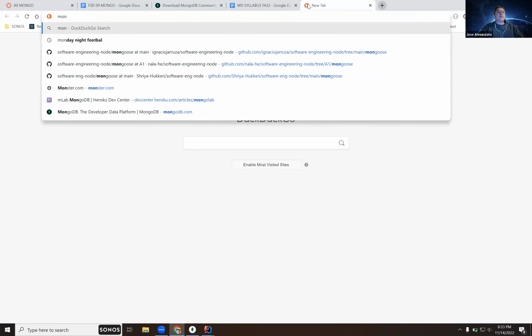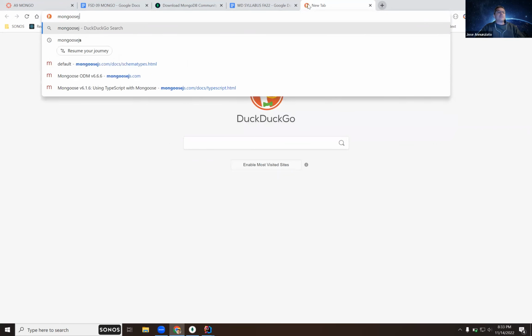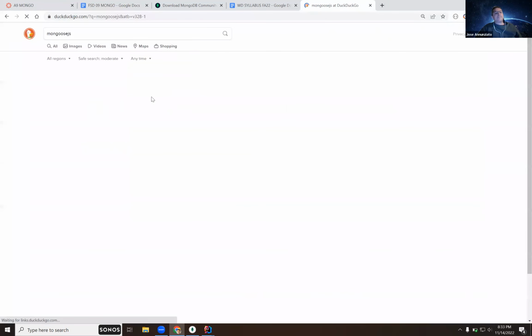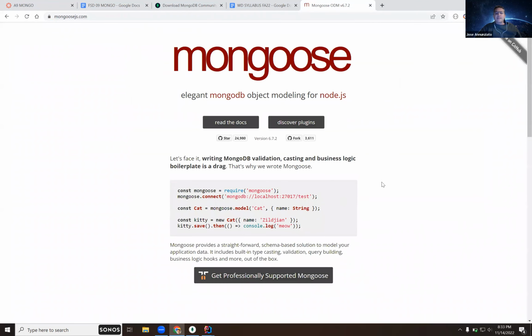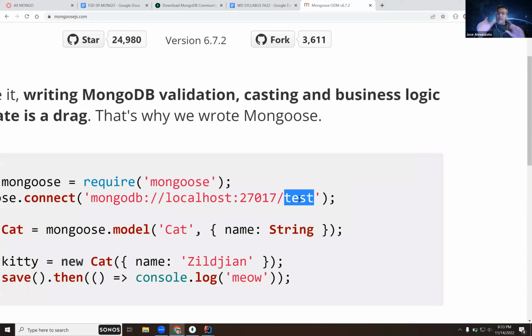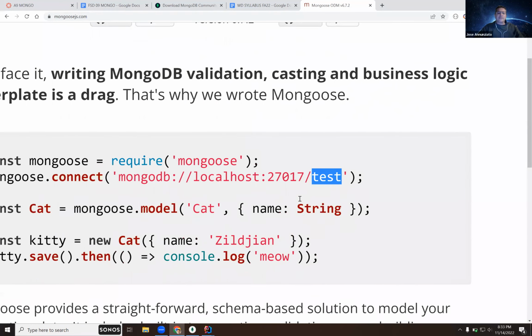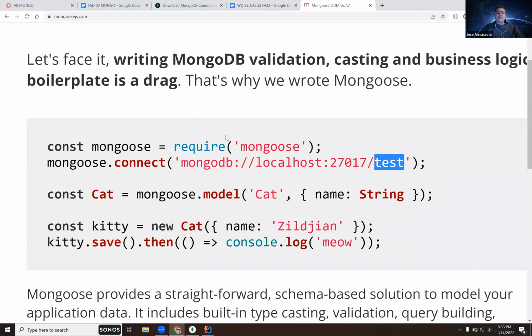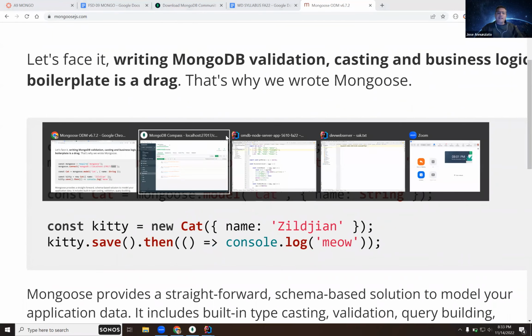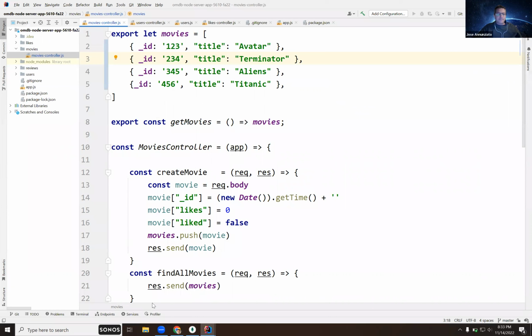If you go to Mongoose.js, it is a library that allows you to connect. You give it the URL of where your database is running, you give it the name of the actual database that you want to connect to, and boom, you're connected. So let's do that. Let's install the library.